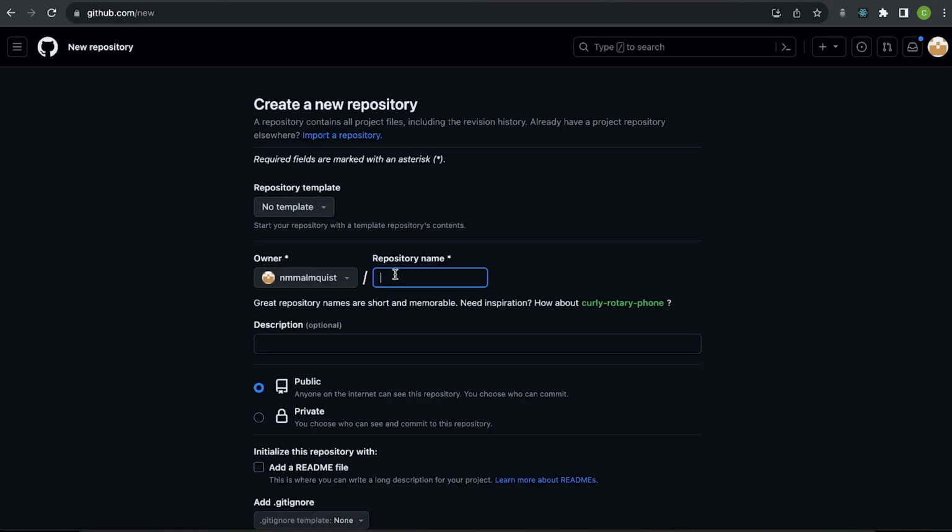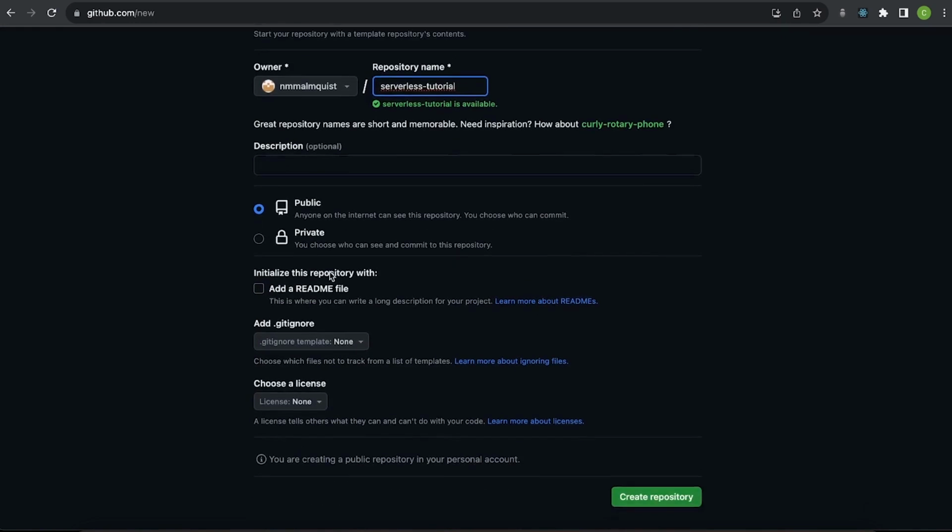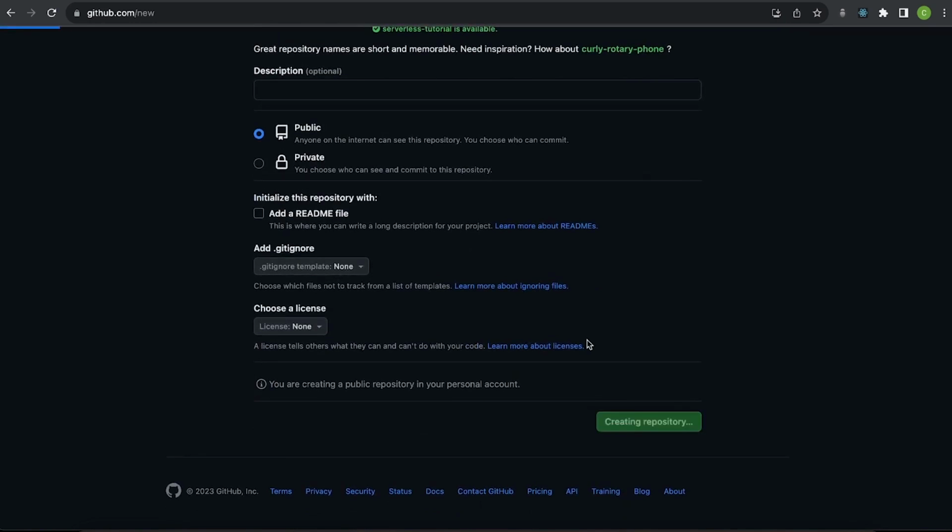the next thing you need to do is create a repo and push all of your code to the repo. So I'm going to create a new repo, and I'm going to call it the same thing, Serverless tutorial, and I'm going to keep it public. You can make it private. It's whatever. It's a tutorial. We're going to create the repo.